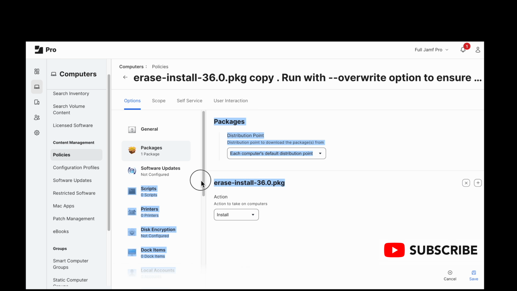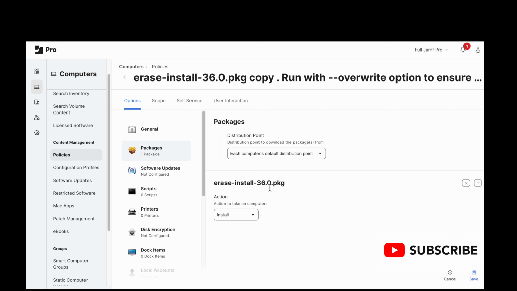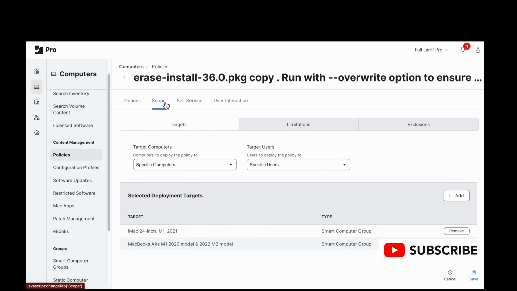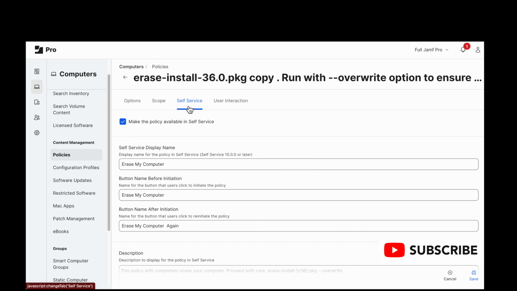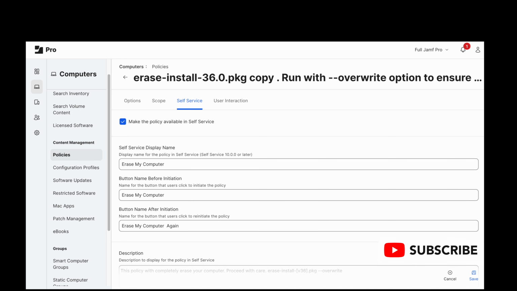We can see our package there, and we have the correct package version. So if you're watching this and you already have it set up, you probably want to update your Erase Install. Here's our scope. That's specific models of computers that have been tested in this fleet. And we can see Self Service. Oh, this is not the update version. This is the erase my computer version. Surprise, surprise, right? So we'll look at that update version too.